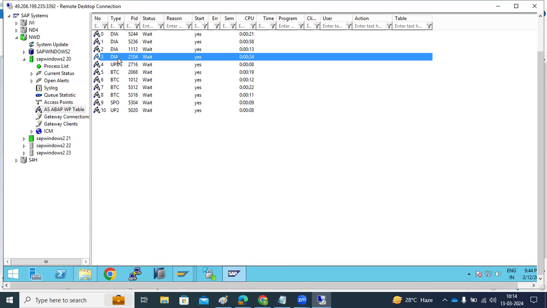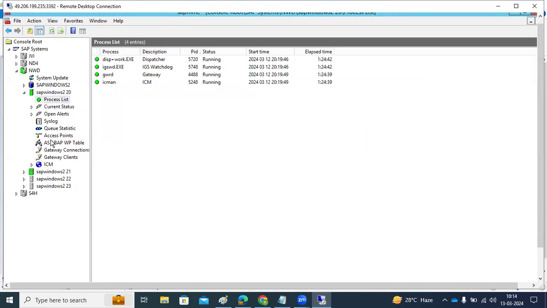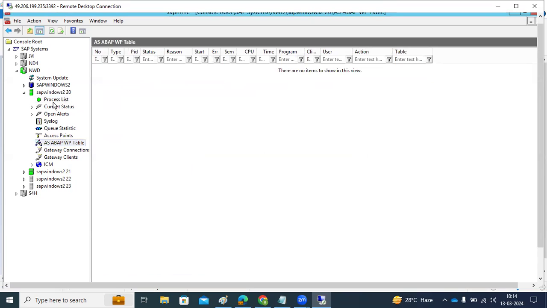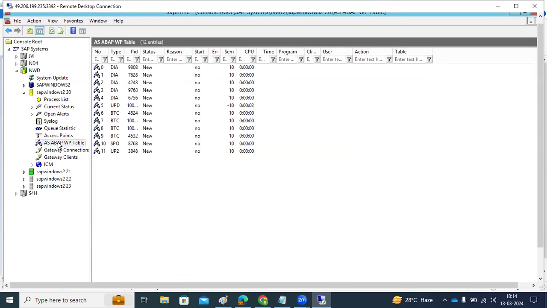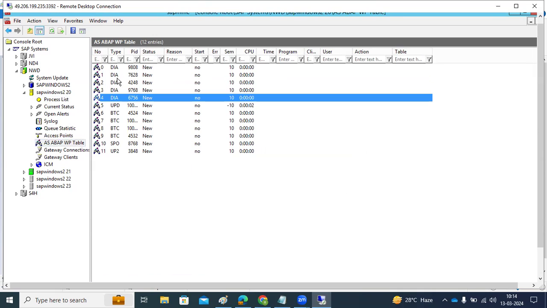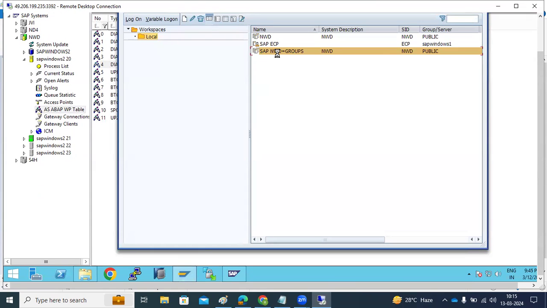Now it will come to the file status here, because you have increased the value. You have changed the value here. If you want to see, you can just click on refresh. See here, five work processes, 1, 2, 3, 4, 5. Five dialogs are there here, which means the value got affected.